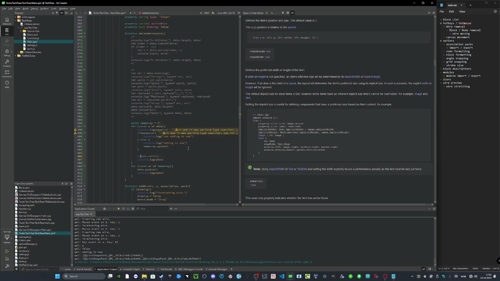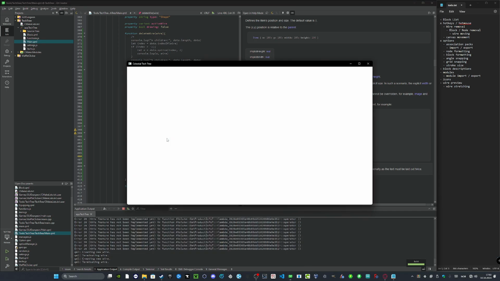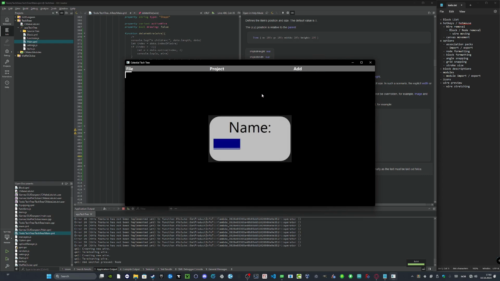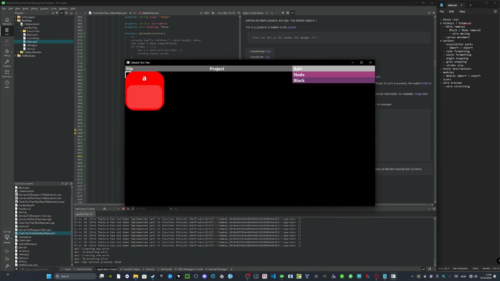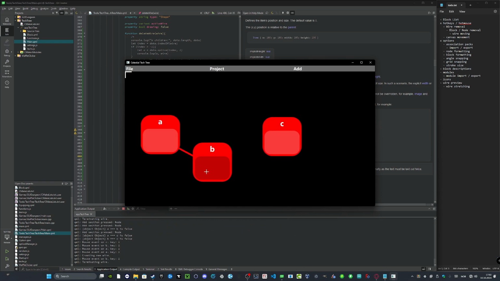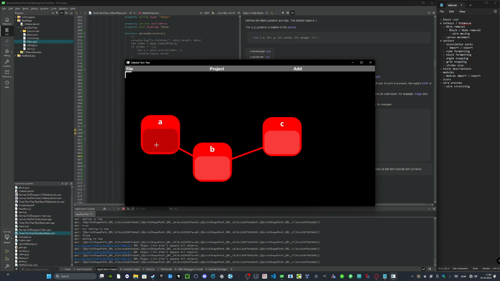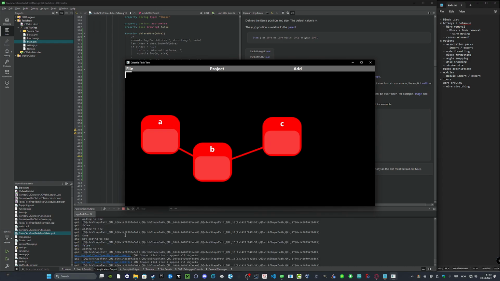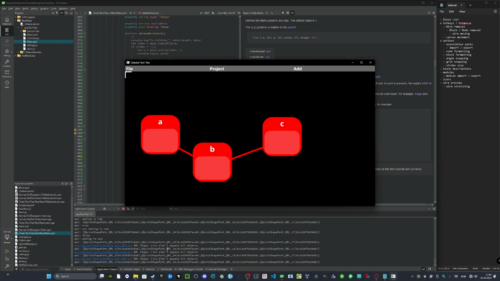Is it because we do this? A, B, C. Adding to new, not adding to new, adding to new. That works. Very nice.